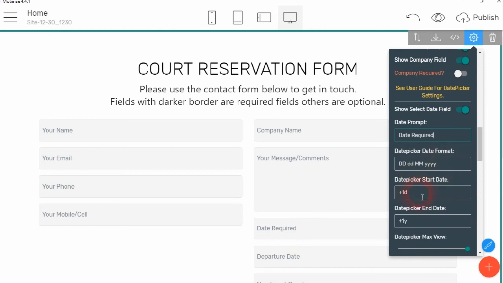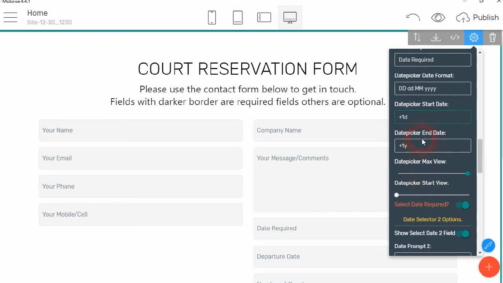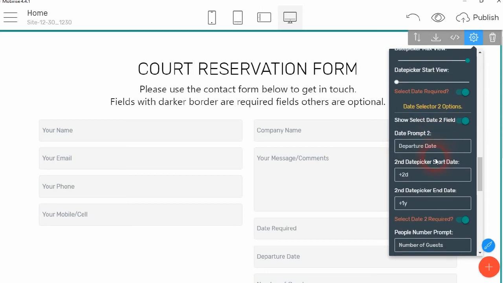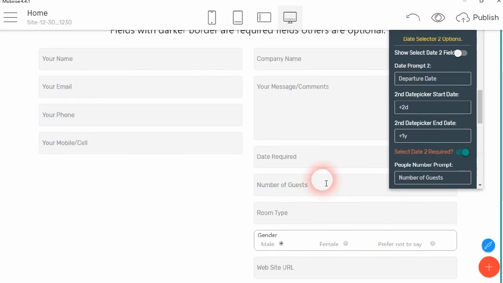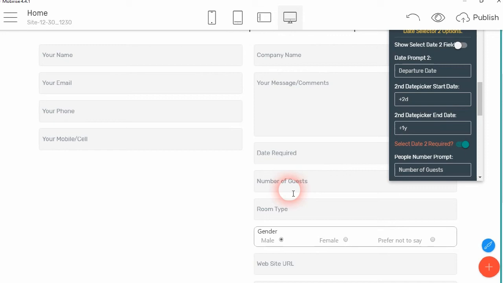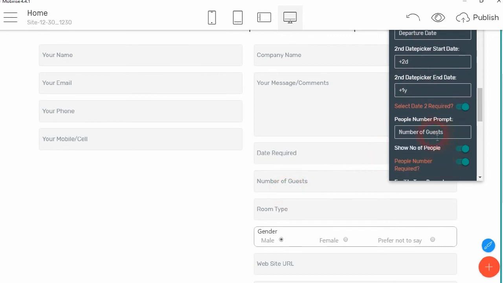Again, we wanted to go from one day ahead, and an end date. Say we only want this to be able to be booked up to 1 month ahead, so we'll put plus 1 month. And we don't want the second date field because it's just a specific date. Then the number of guests, we could change that to number of players.